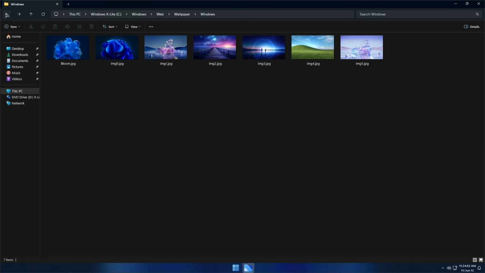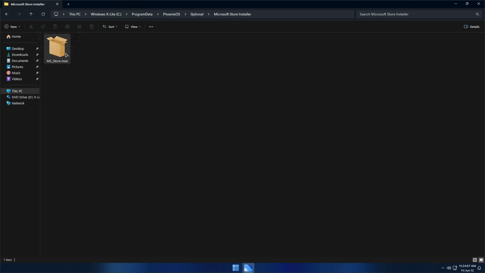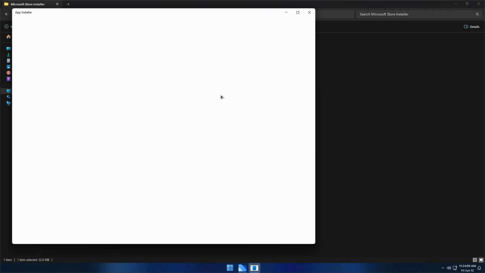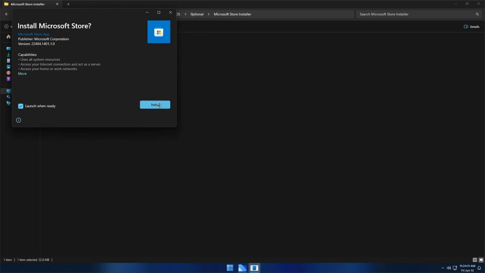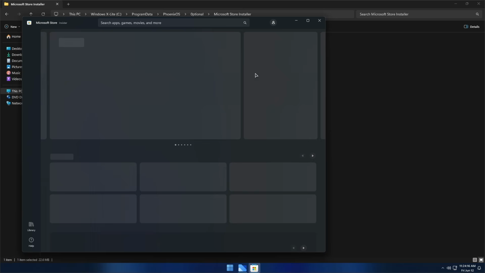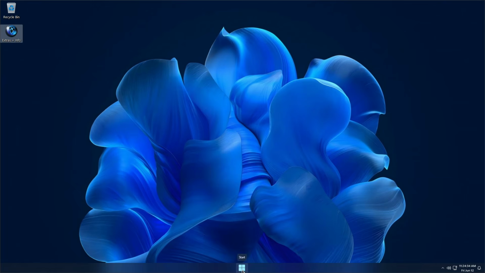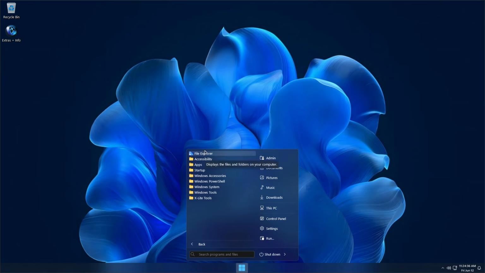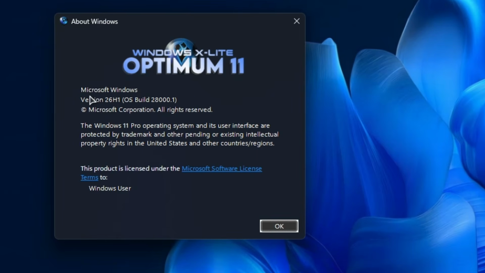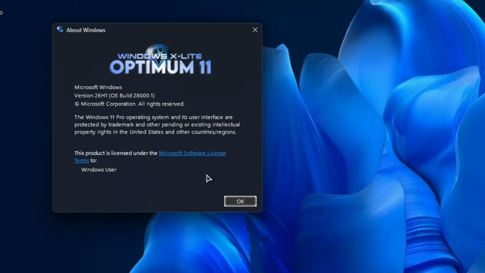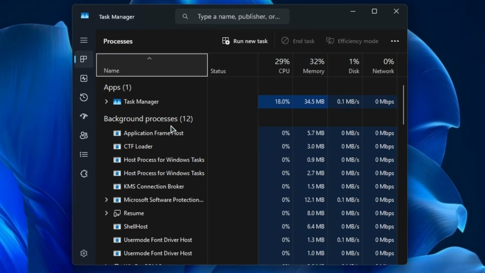As an example, let's install the Microsoft Store. Simply double-click the installer and wait for the process to complete. As you can see, the Microsoft Store works perfectly, allowing you to download and install any apps you need. The Start menu uses a classic layout. If we run the winver command, we can see that this build is based on Windows 11 26H1, specifically build 26001 of Windows 11 Pro.